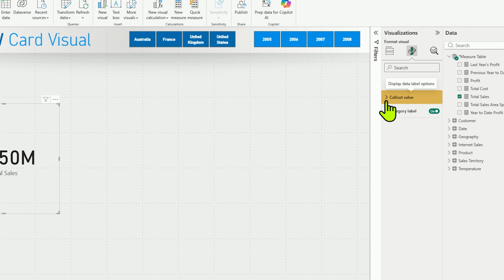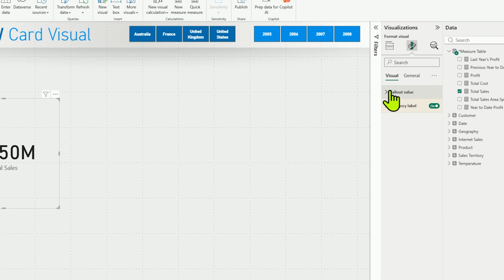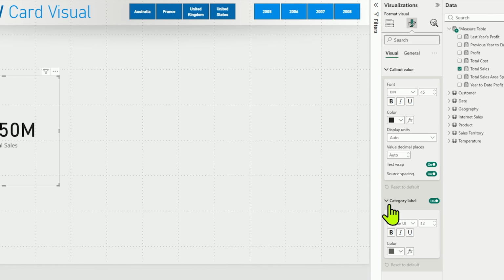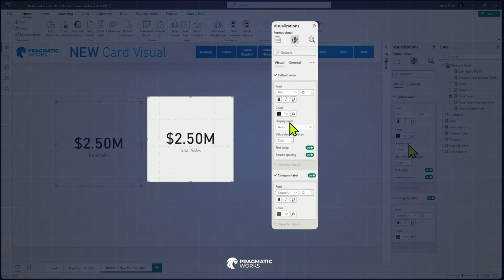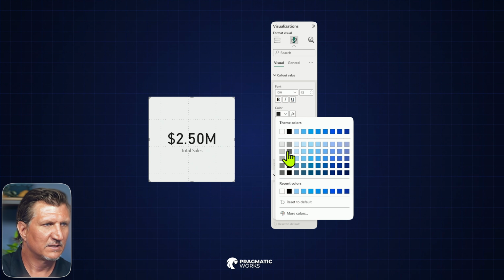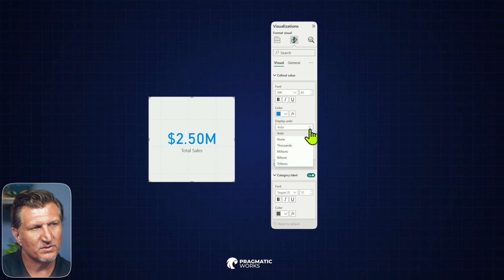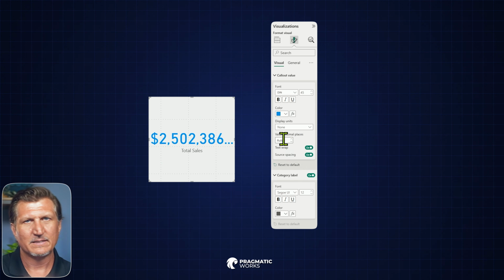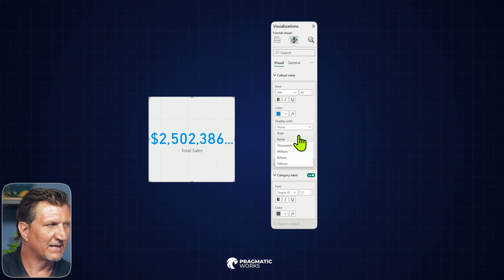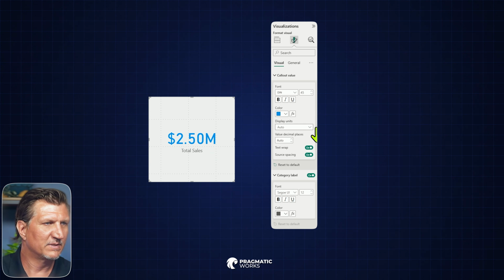I can format the call out value or the label. Well, if I expand both of these, you can see that it doesn't even take up the whole pane. These are my options. So what I could do is change the color to something dark and readable. So within my theme, I could alter the display units. I could take off the formatting, or I could leave that as auto because 2.5 million is a little bit easier to see than if I were to remove that.